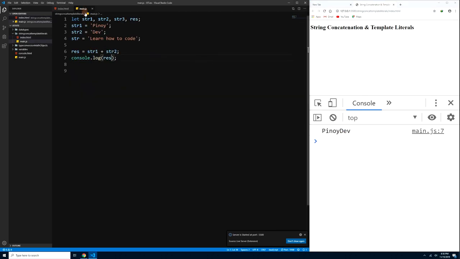Okay? So, na-notice ninyo, parang di siya masyadong presentable kasi nga wala siyang space in the middle. So, magkadugtong lang siya. In order to fix that, we will just add a double quotes with a space inside. So, it can be like this. Double quotes and then space and then plus sign again. Press Ctrl S on your keyboard. Now, you have a space in between Pinoy and Dev right here, the console.